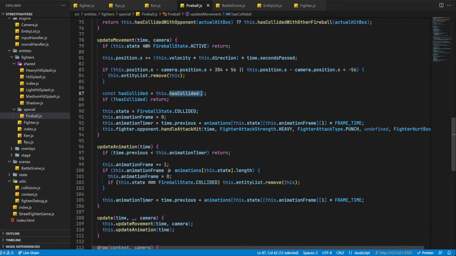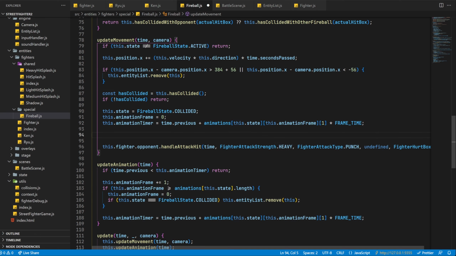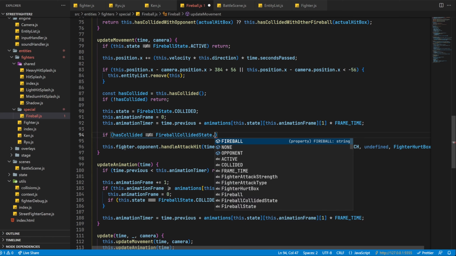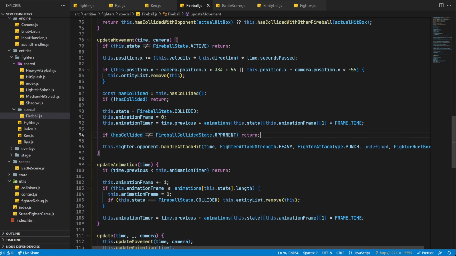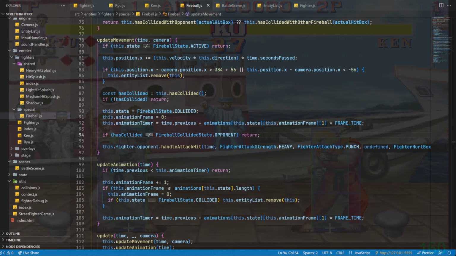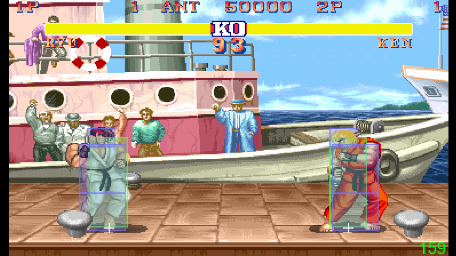Next in the update movement function, as we now have multiple collision states, we'll add a check to see if the collision was actually with an opponent, and return early if not. Obviously, if the collision was with another fireball, we wouldn't want to apply the attack hit call. And finally, we'll take another look at the results within the browser.